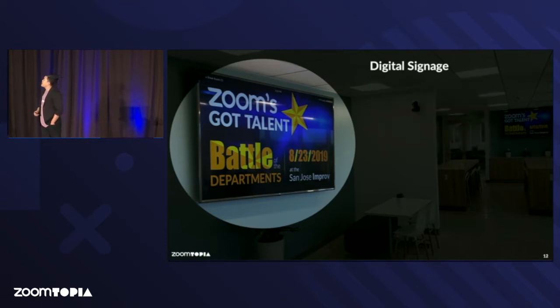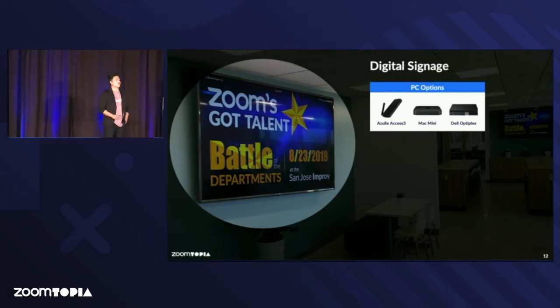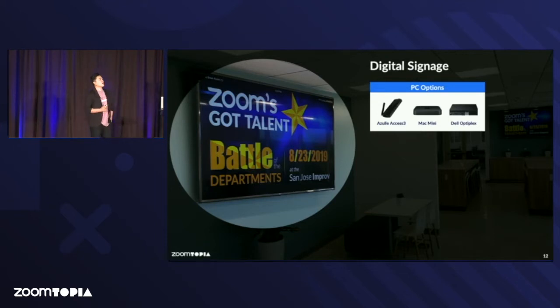When it comes to the PC that's running the actual digital signage software, Zoom's choice of hardware is the Azulle Access 3. It's the form factor of a little Chromecast, maybe a little bigger, so that it can cool down a little better. It has an HDMI plug, and you can hardwire the Ethernet into it. You can plug that directly into the display, or you can use a little dongle so that it extends out of the display if you can't fit it back there. But we found this to be really ideal.